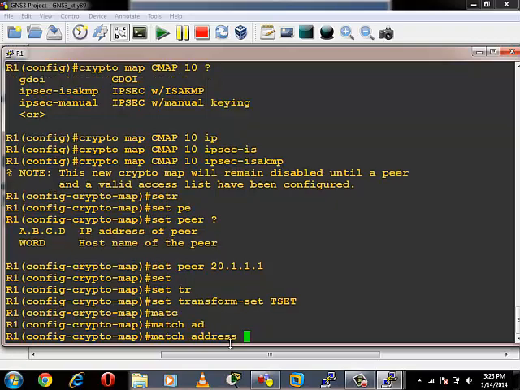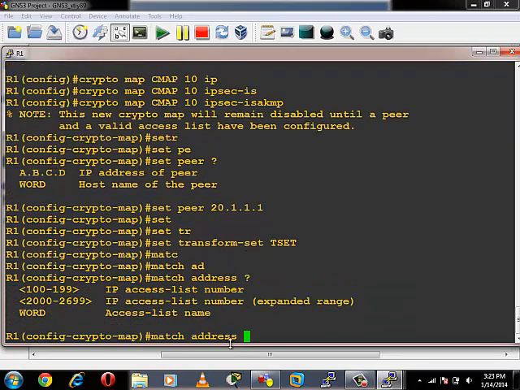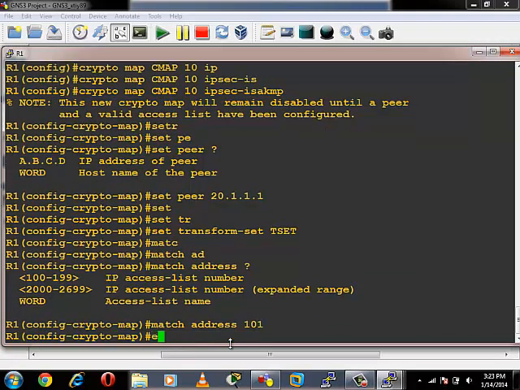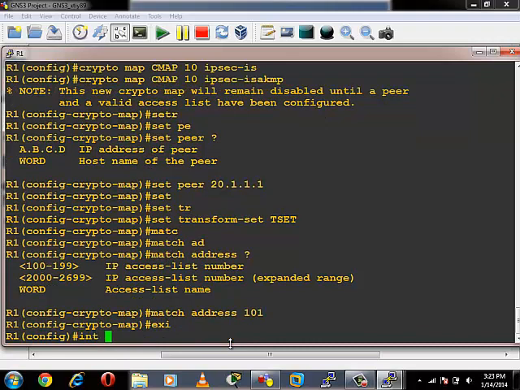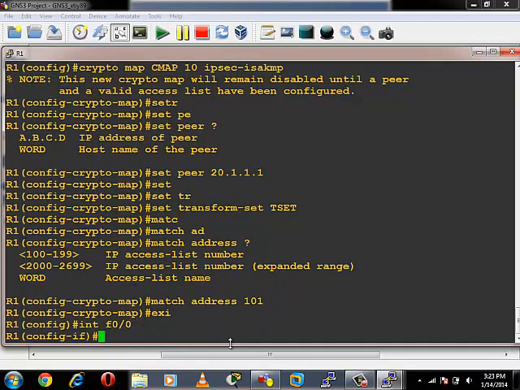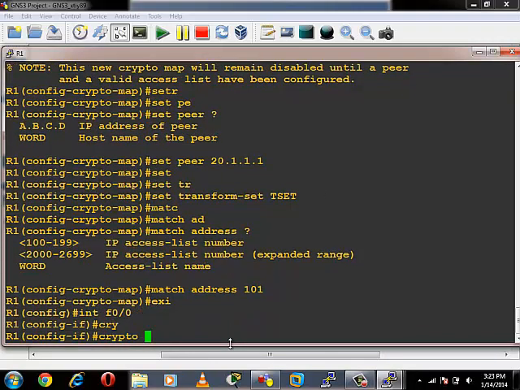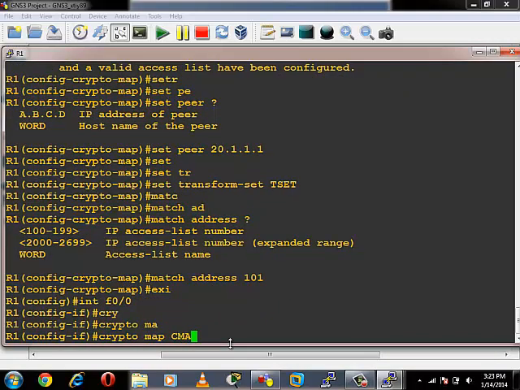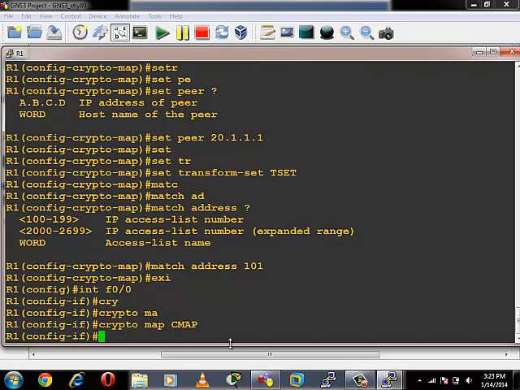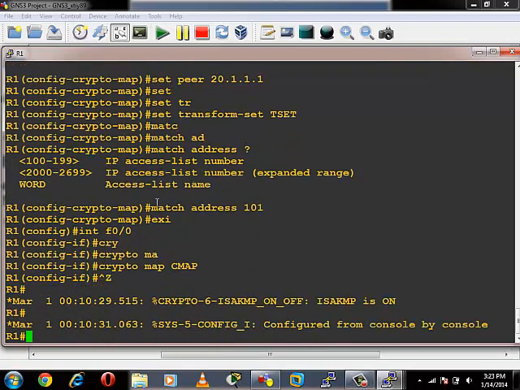Now after that, match address. What is the ACL number? 101. Enter. Exit from here, and the last step is to apply this. How to apply? Crypto map CMAP. No direction, nothing. Enter. That's it. I have configured on this side, R1. See, ISAKMP is on.